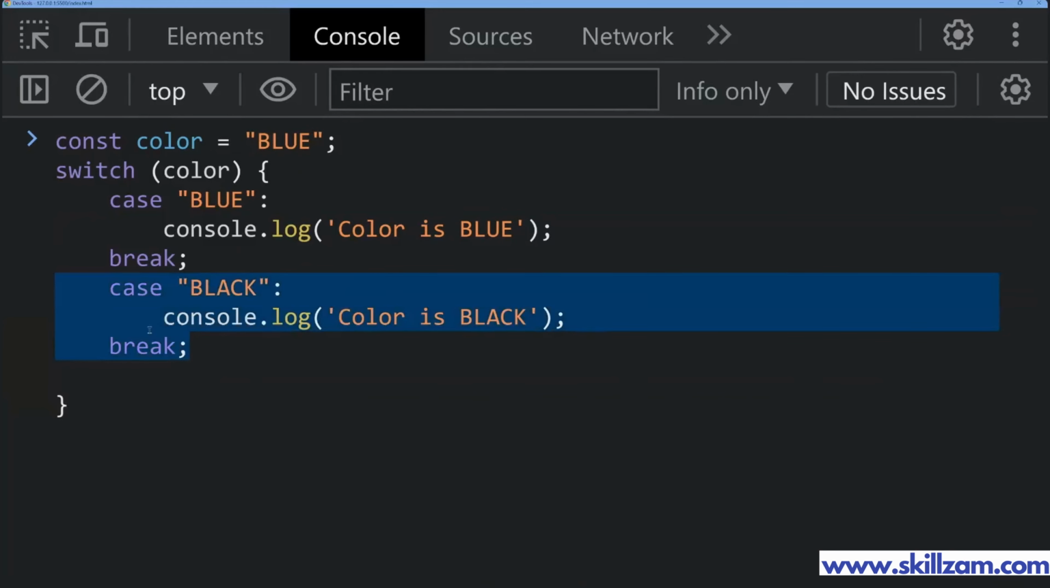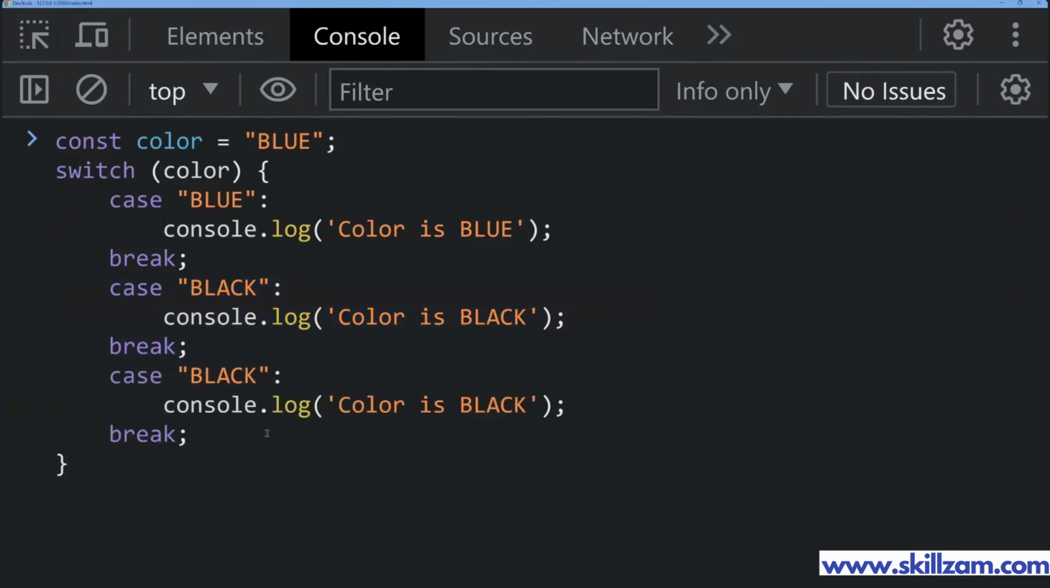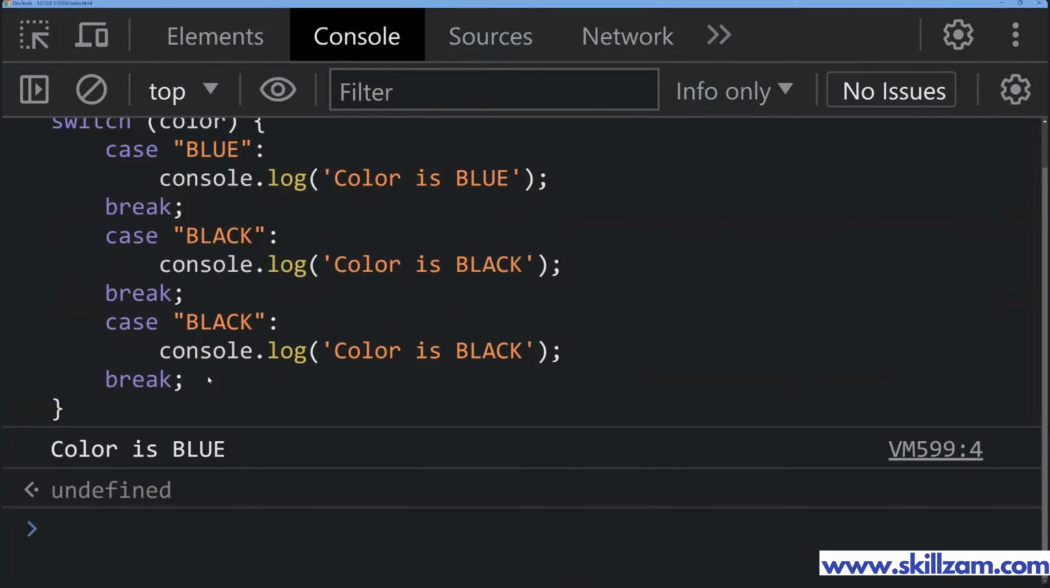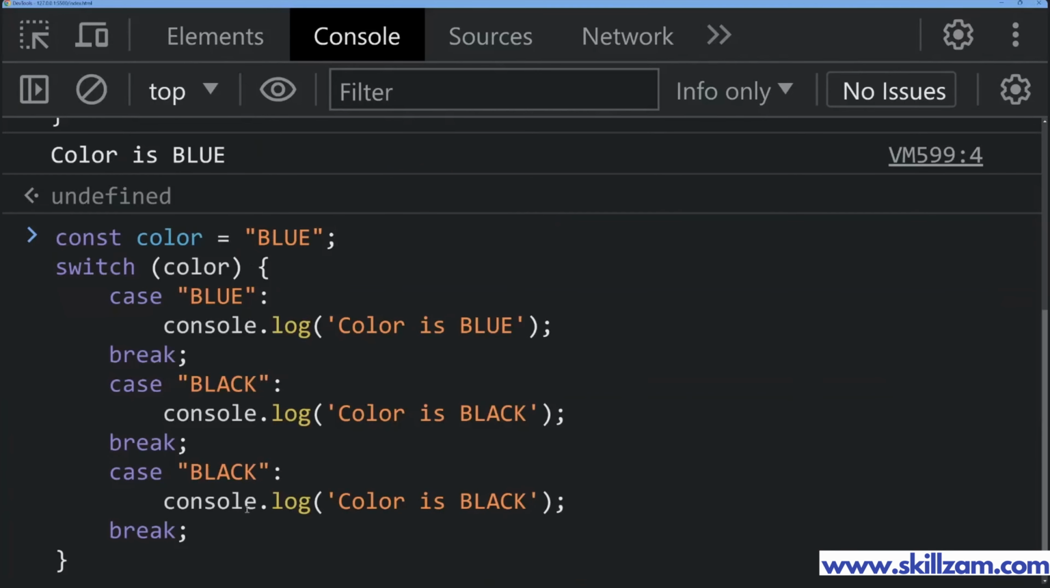In the same way, I can go ahead and add as many statements as I want. Instead of black, I can make it white. The color is white.